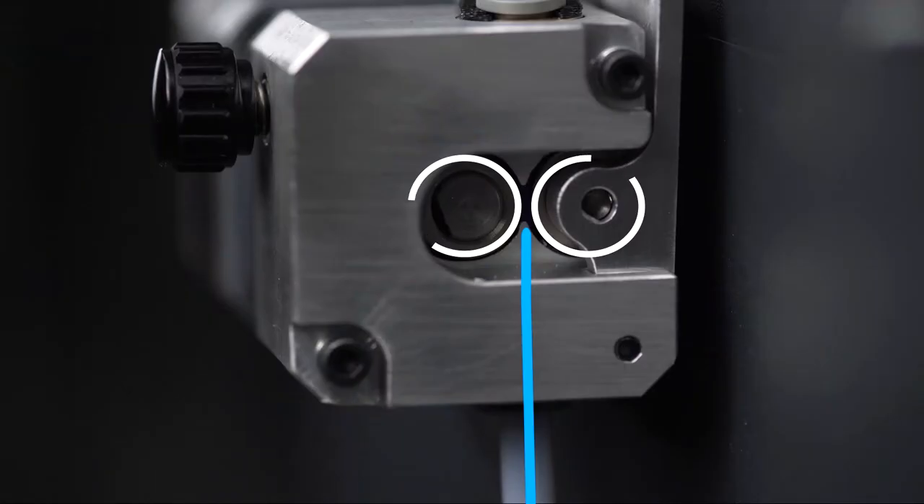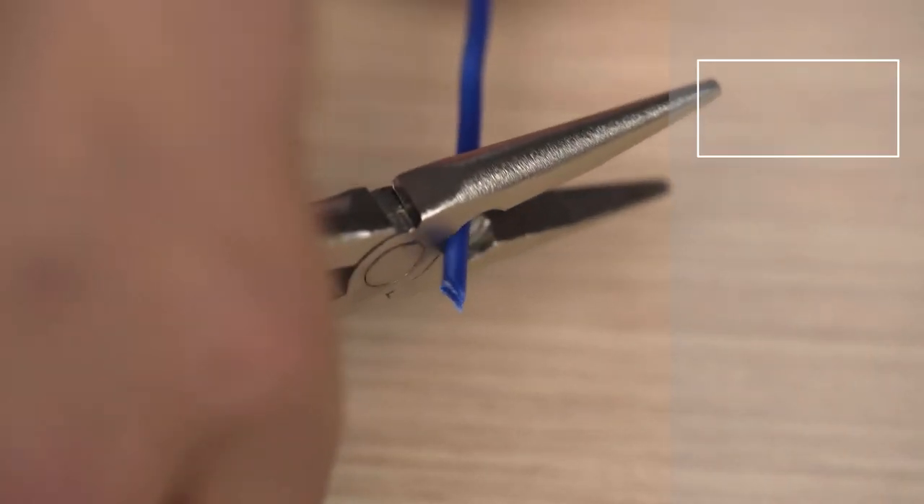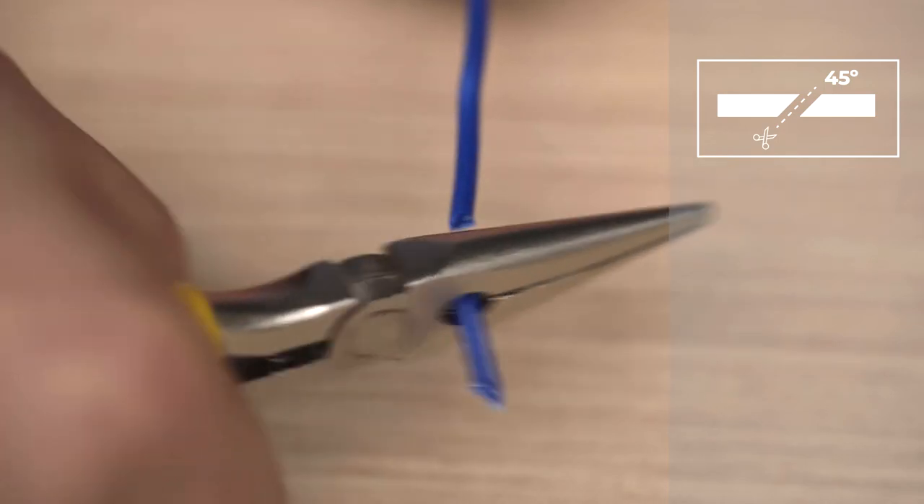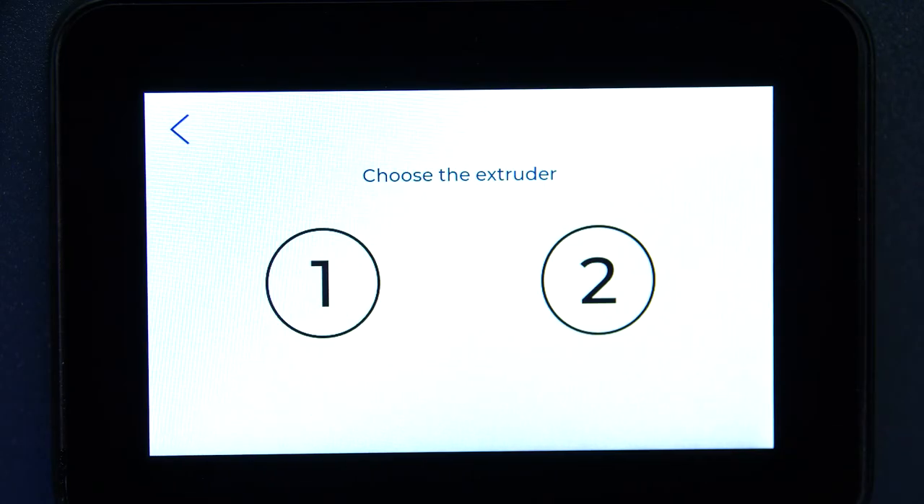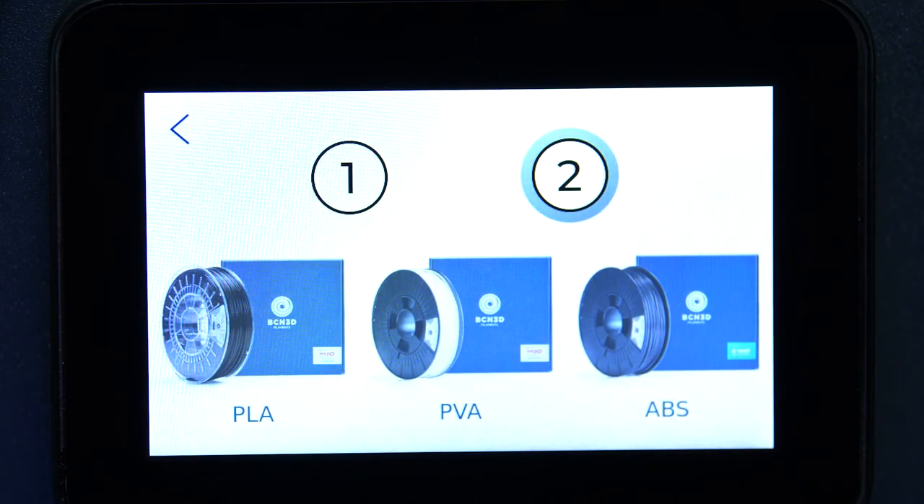If the extruder cannot load the filament, cut the tip of the filament at the opposite angle and repeat the process. Repeat the same process to load the other extruder.